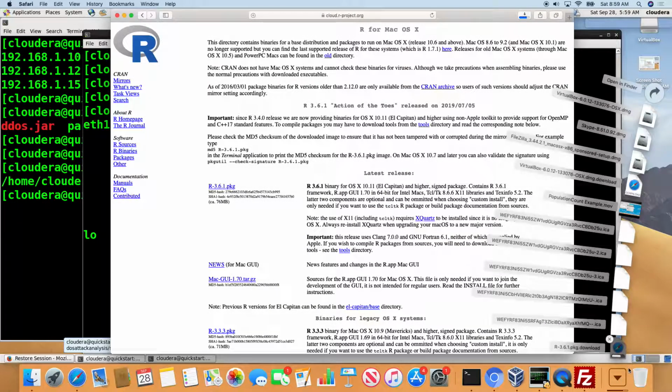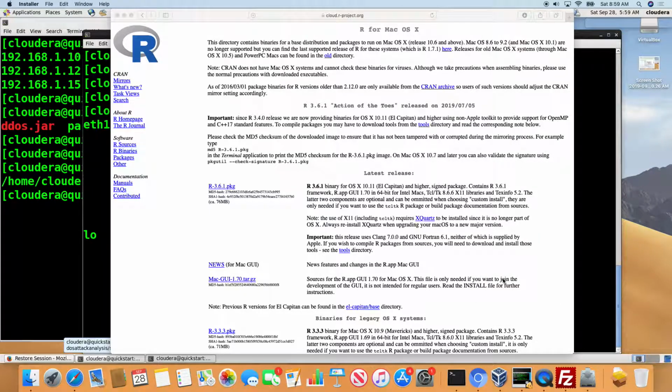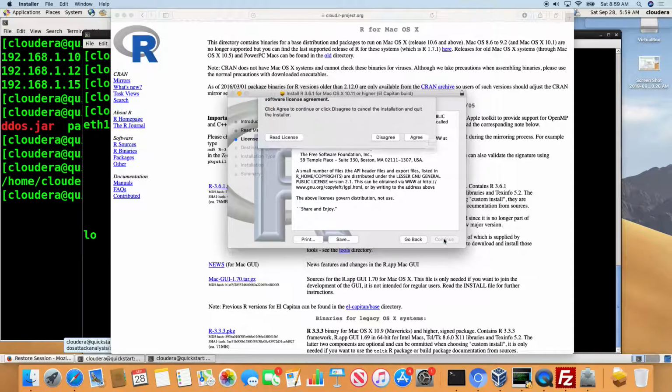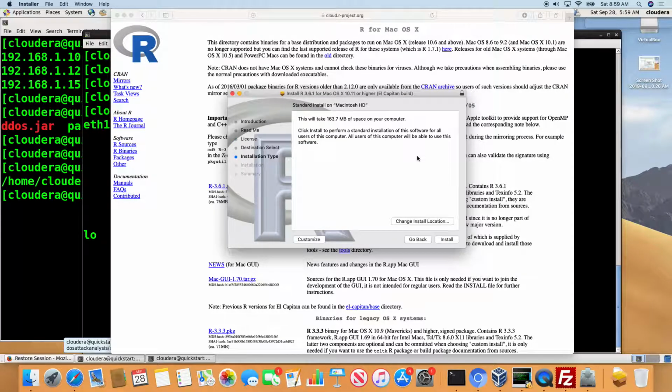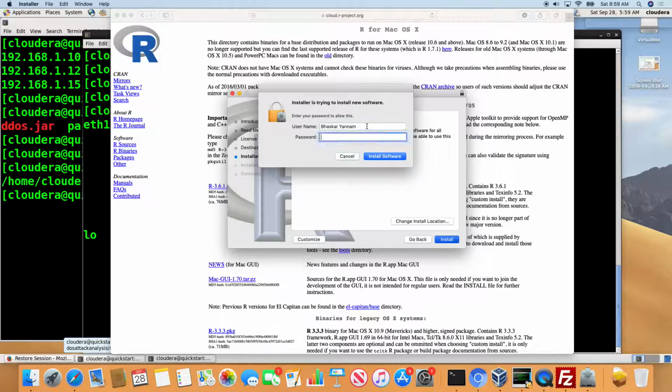It's a small file, not a big problem. The package will get installed. And double click the package. Continue. Continue. Continue. Agree. And install. Use password. Yanam is needed here.